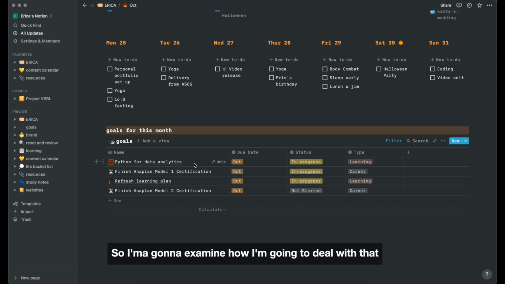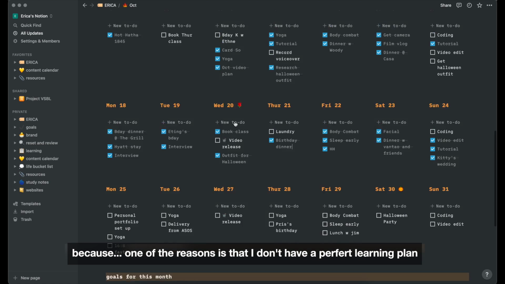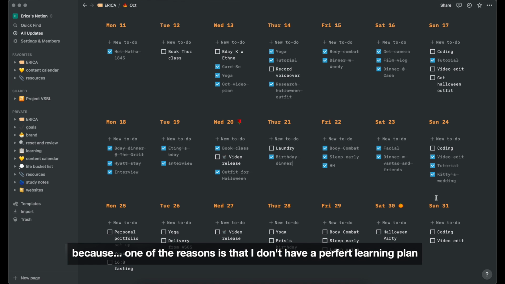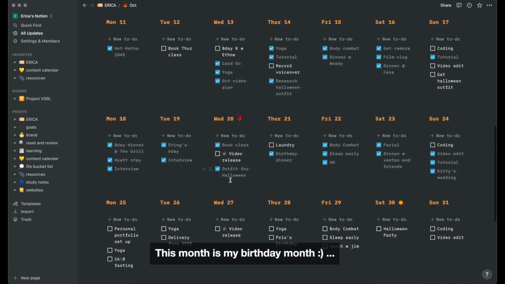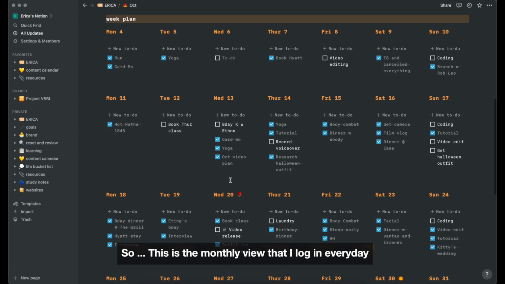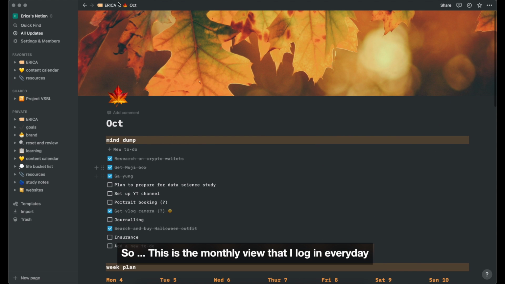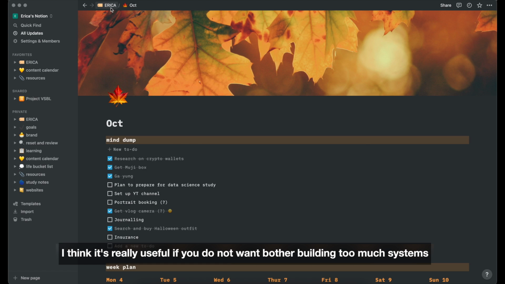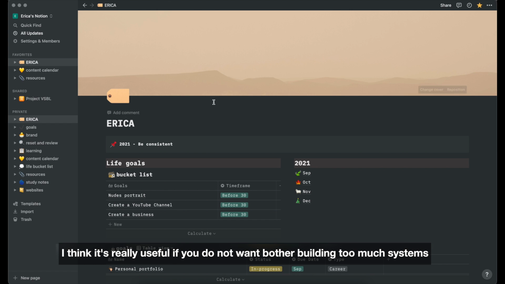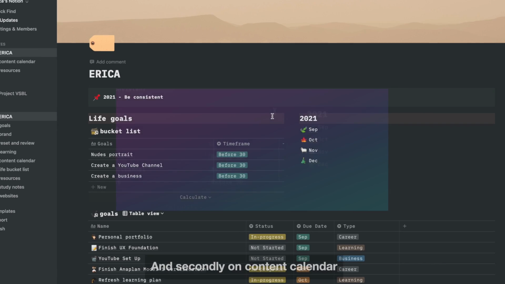So I just have to re-examine how I'm going to do with that, because one of the reasons is that I don't really have a very perfect learning plan this month. This month is birthday month, so a lot of celebration on the weekend, and I haven't really formally done my study. So yeah, this is the monthly view in which I can log in every day, which I think is really useful if you don't want to be bothered with too much system and stuff.